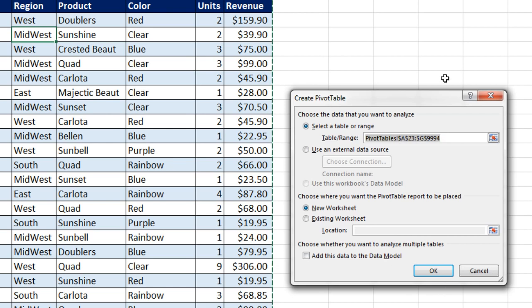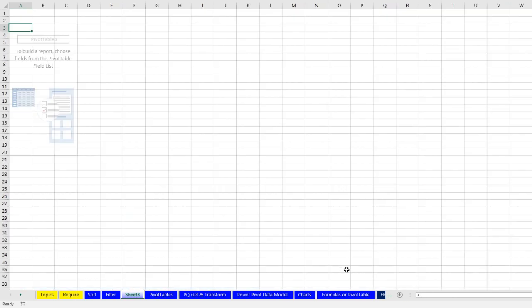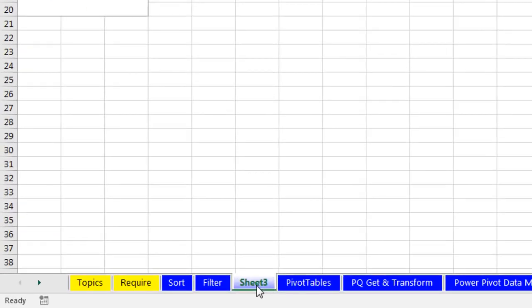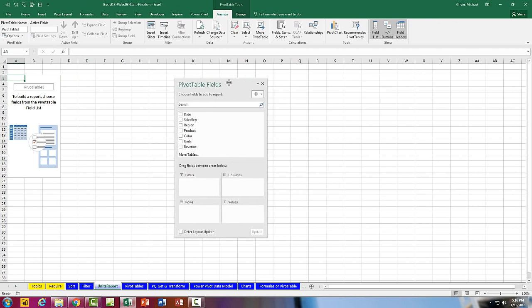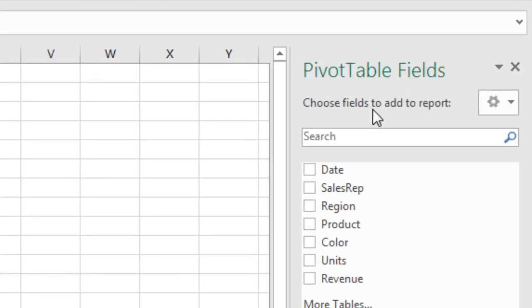Now remember, we always will get the right data set if we have a proper data set with empty cells all the way around. All right, I'm going to hit Enter to put this pivot table on a new sheet. I'm immediately going to come down here and double-click this Sheet 3 and name this Units Report and Enter. Hey, I'm going to drag the field list. Normally, the field list will come lodged up in the upper right-hand corner.